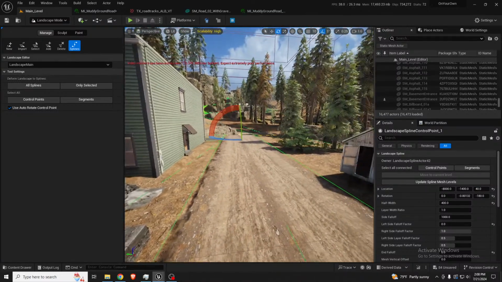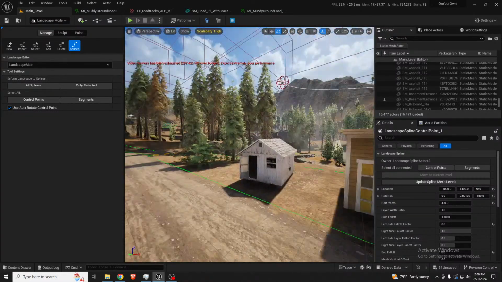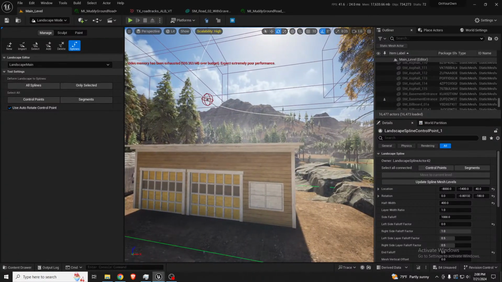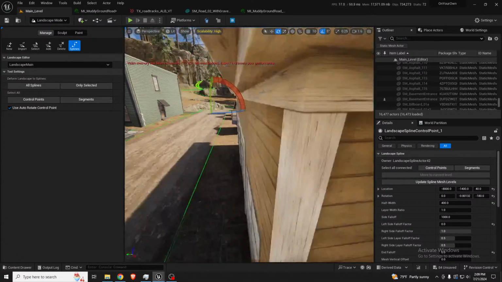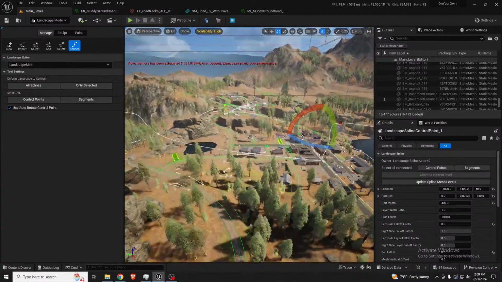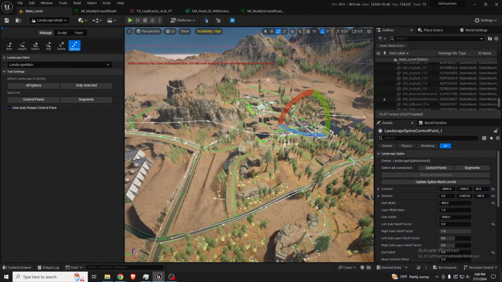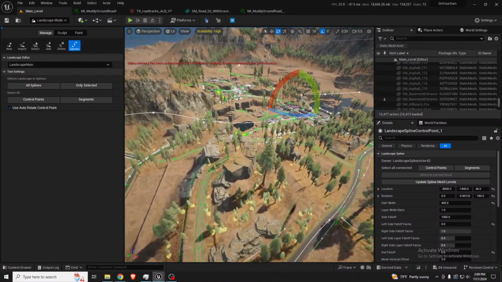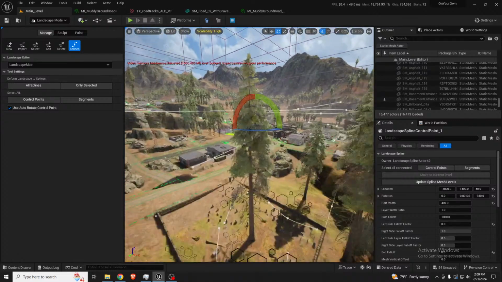So the landscape itself started from one of those monthly free packages from Unreal, and I believe it's a desert hills landscape, desert something. And then I just kind of sculpted the middle, to account for some of the locations in the world.